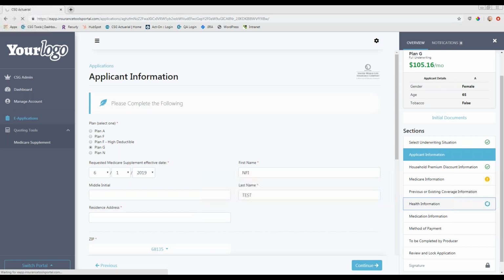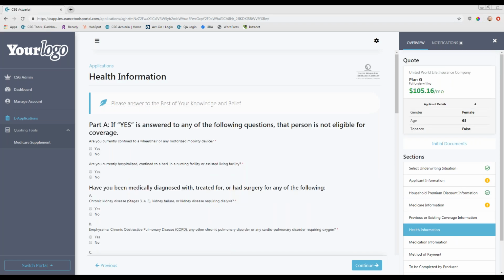And I'm going to show you how this e-app will actually underwrite in real time and how it adjusts when we enter certain information. So for Mutual of Omaha here, it tells us if we answer yes to any of the following questions, the person is not eligible for coverage. So it's telling us right off the bat, if we select yes, they're not eligible.